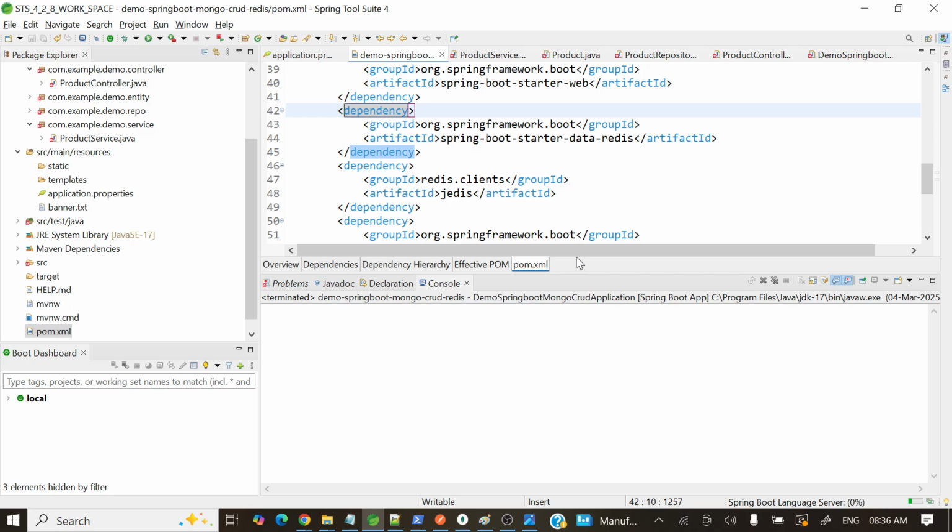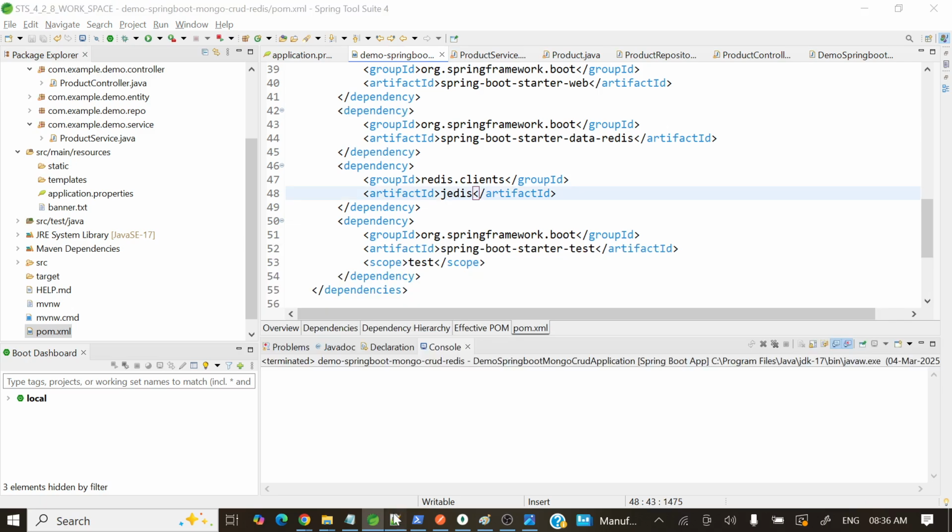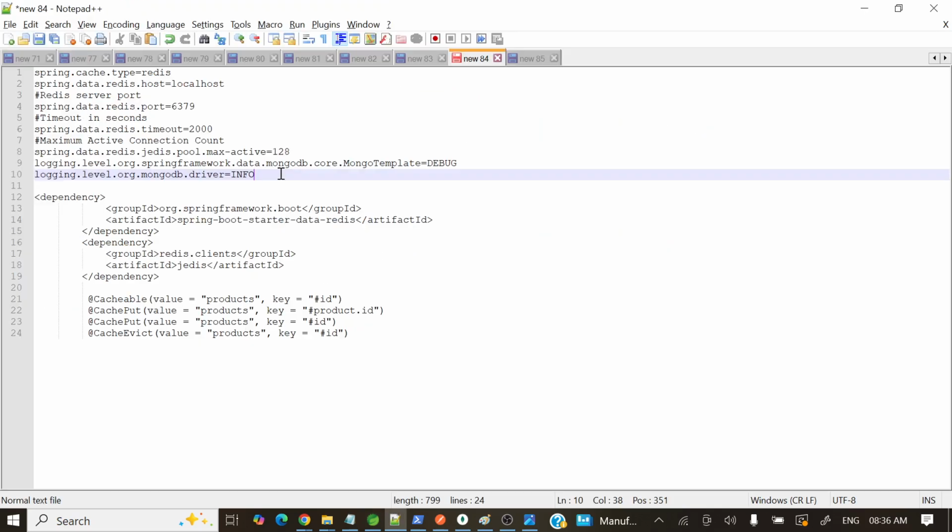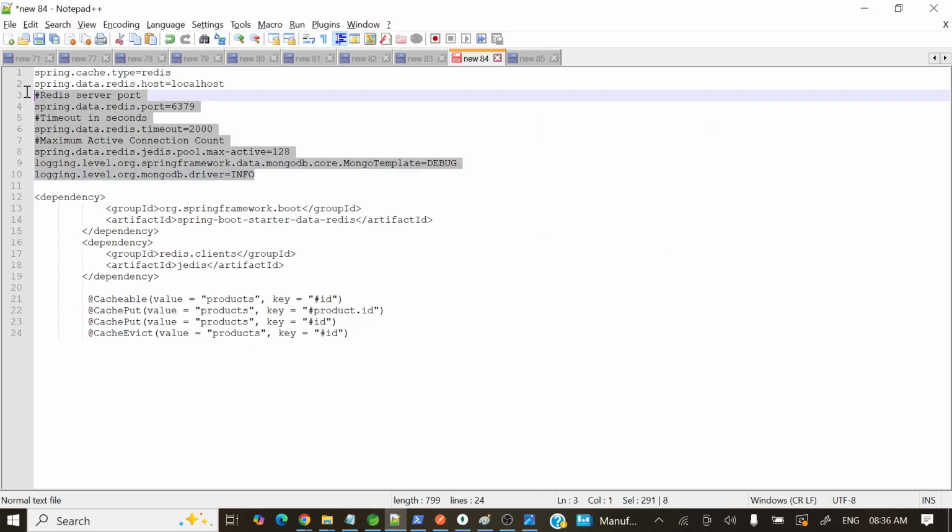Done. Now we need to add the Redis server properties. Let me add these, and I will explain what I am doing here.